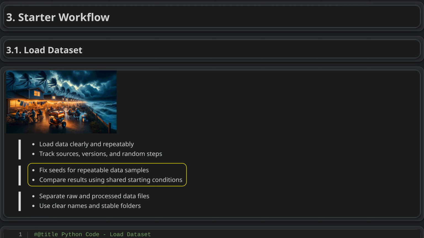Use a fixed random seed whenever your workflow samples data or splits it into training and testing sets. This makes the same rows appear each time the notebook runs, so results are easier to compare, debug, and explain. A seed does not make the model better, but it keeps the data conditions consistent, which is especially important when small data changes can affect performance.